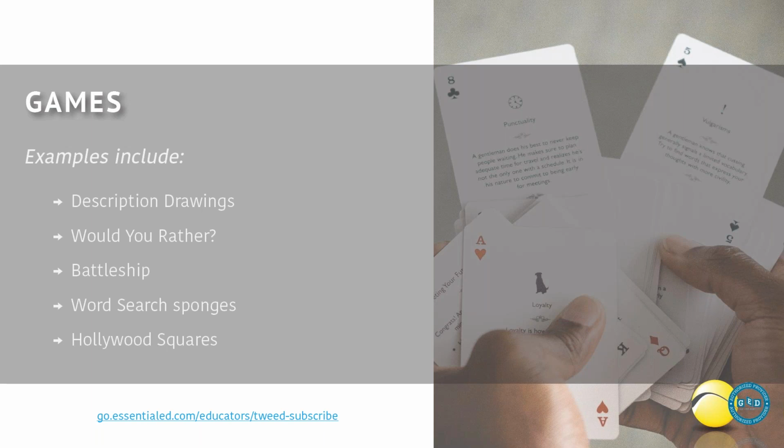And then I got 3 games for you that I want you to consider. One is Battleship. The second one is like a word search sponge activity, something that you can do right up front.